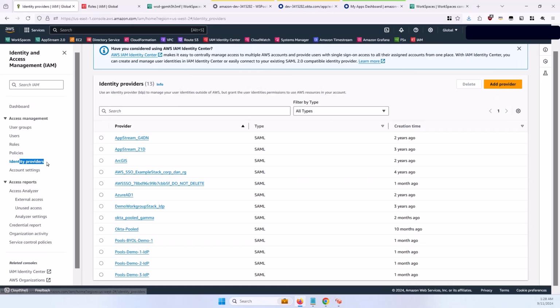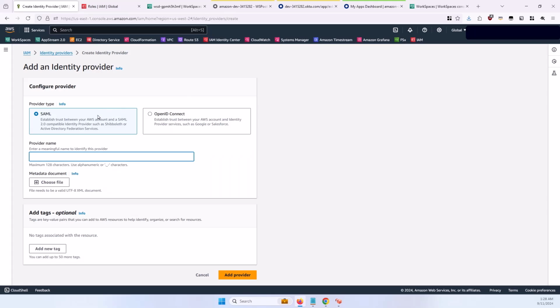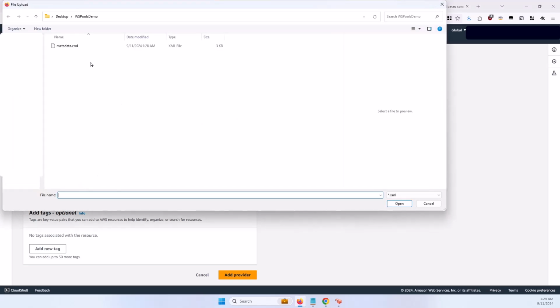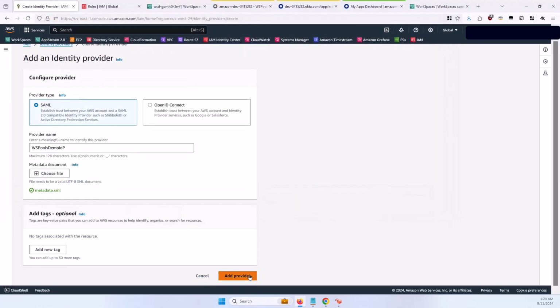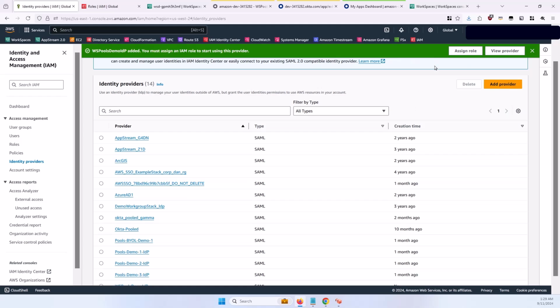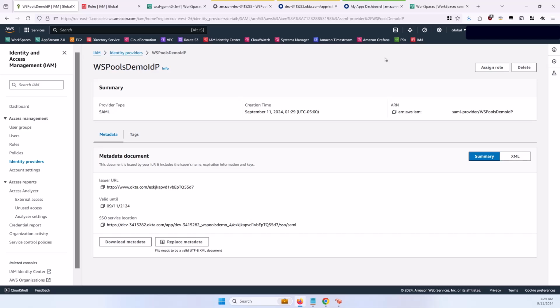In the Identity Providers section, in a new tab, open Add Provider in the top right here. Leave it as SAML, and then enter a meaningful name. And upload the metadata that was just downloaded. Select Add Provider, and then select View Provider. Leave this tab open, as we'll need to come back to this in a subsequent step.